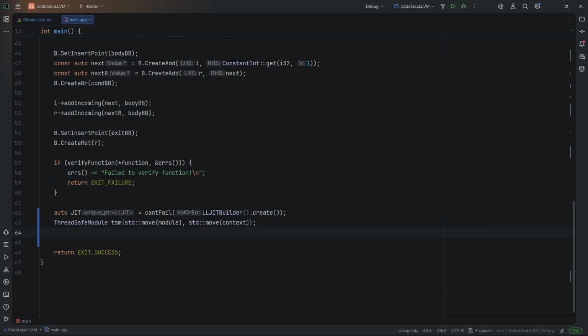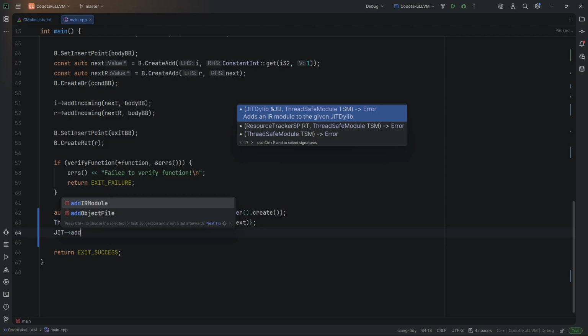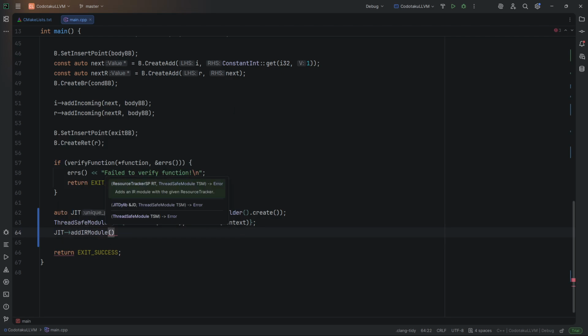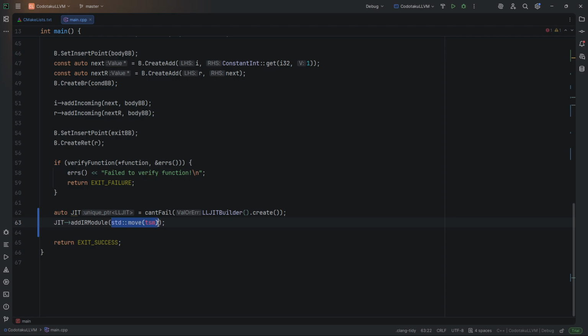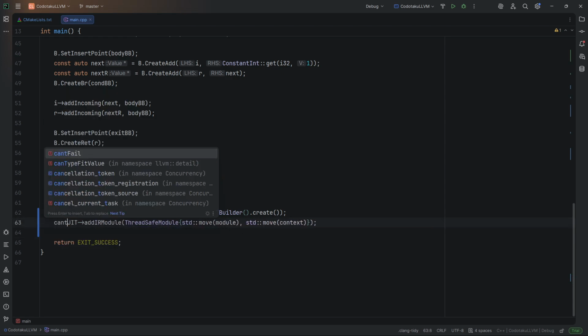Now we could actually add it to our JIT. We can register it to our JIT. So addIRModule. And here we could give it a thread safe module, as you can see, TSM. But we need to move it since it owns it. Or instead of moving this, we could just construct it directly. So we don't have to move anything really. So we could just remove this and put it here instead, remove the name, and we're good. Now this returns an error if there is a problem. So we could again use can't fail.